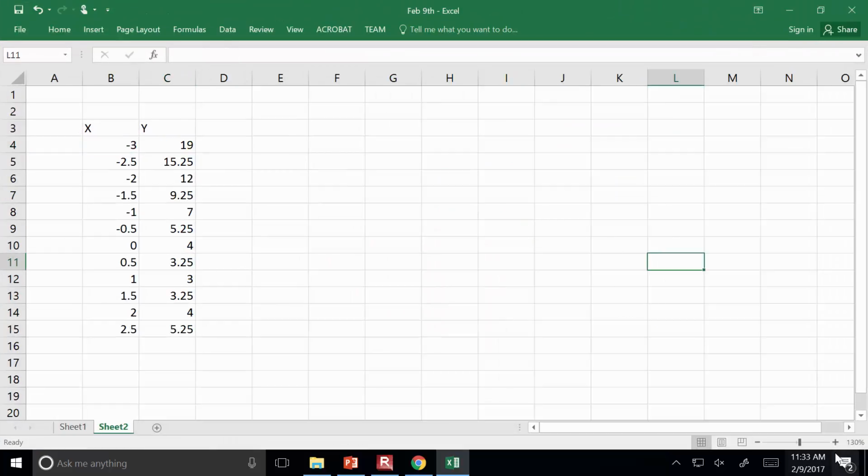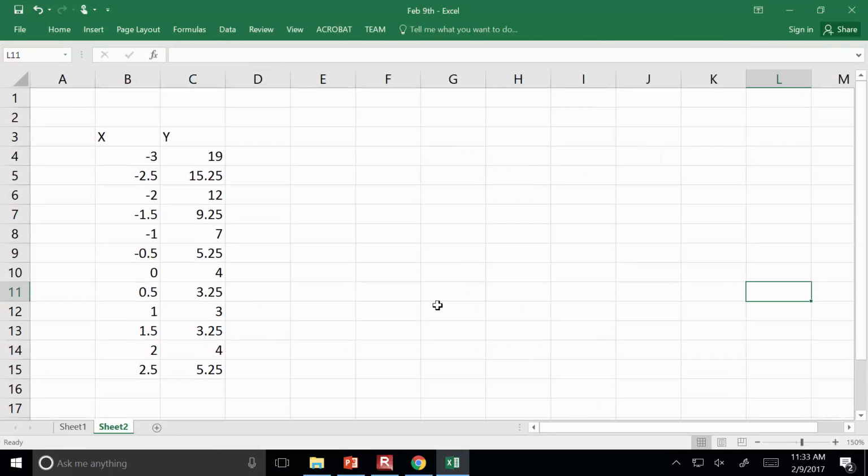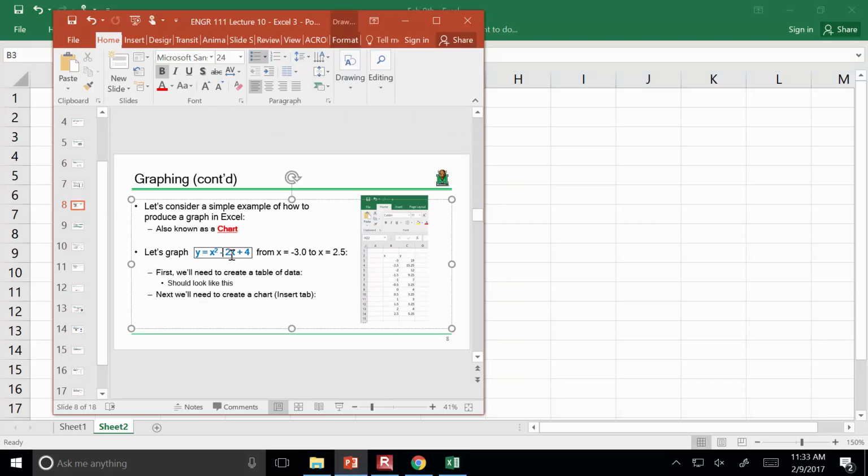Okay, does everybody have that data, that same data? What's the formula again? All right, the formula is, let me copy and paste it.